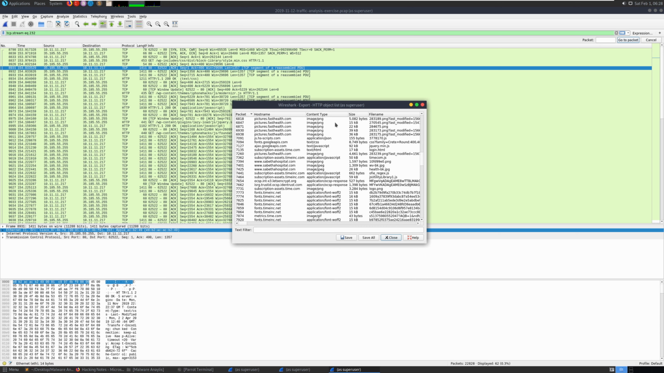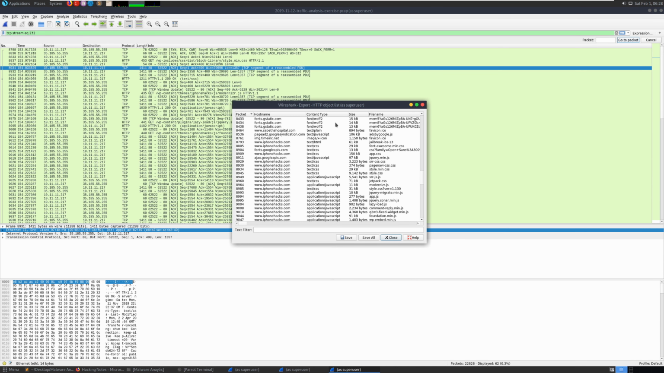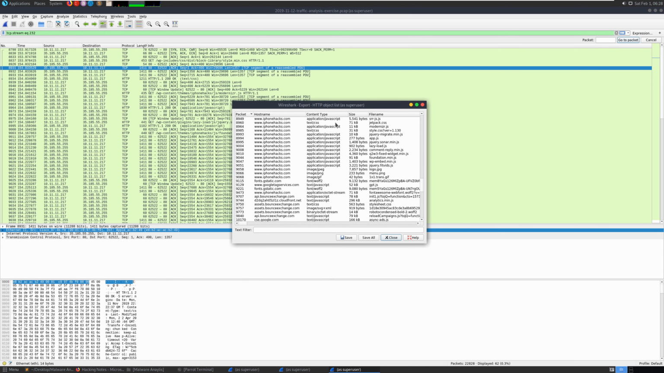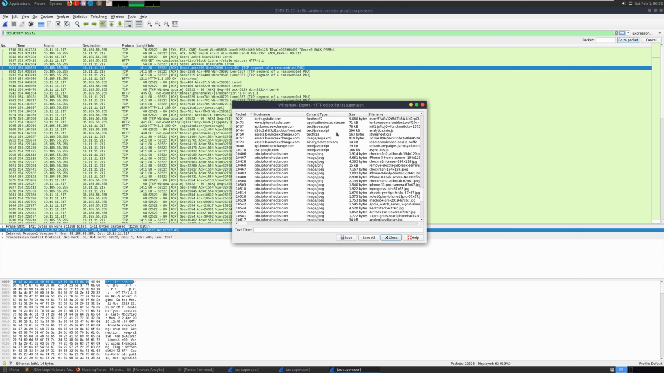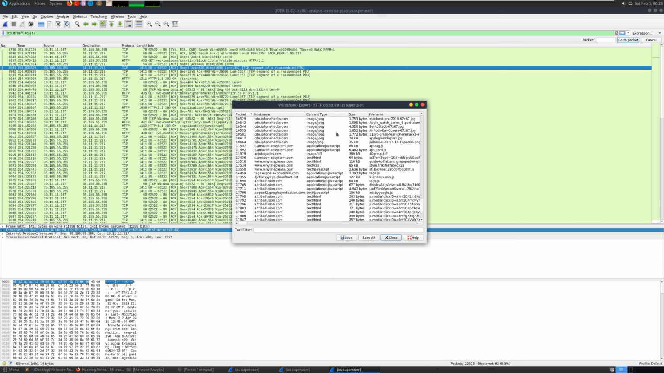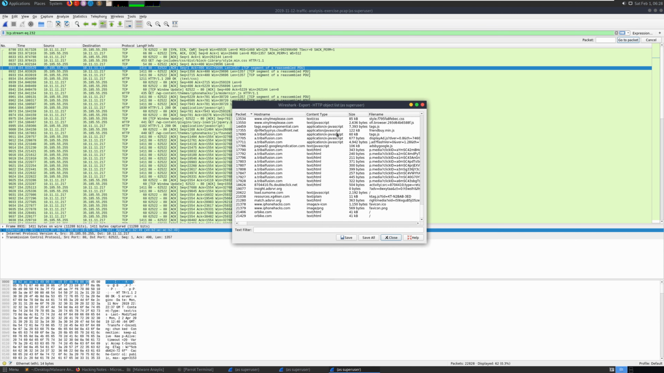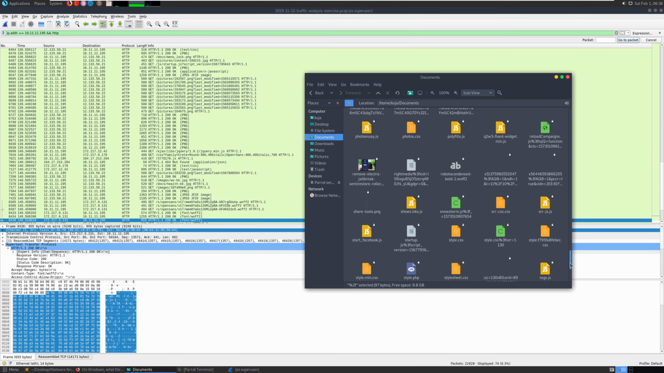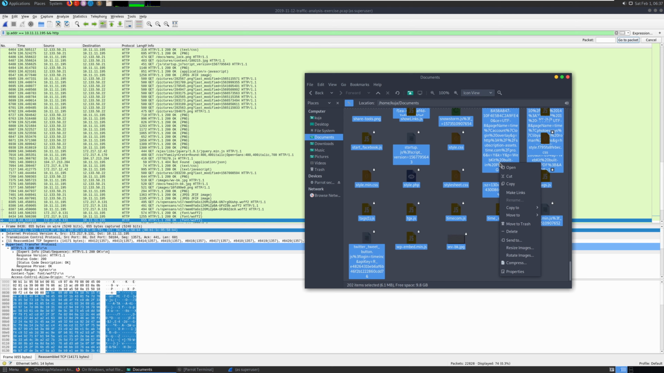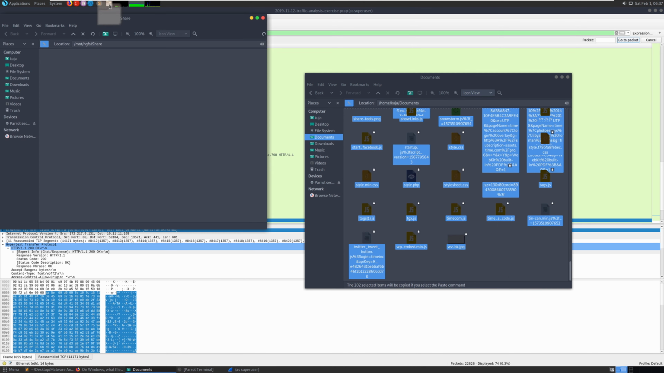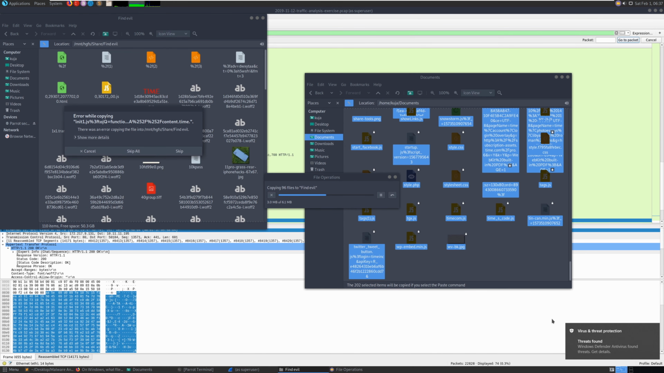A lot of JavaScript. More JavaScript. I'll take a sip of my coffee. I'm basically just going to drag these into Windows and see which one it decides is evil. This is my shared drive. Found threats, thank you.